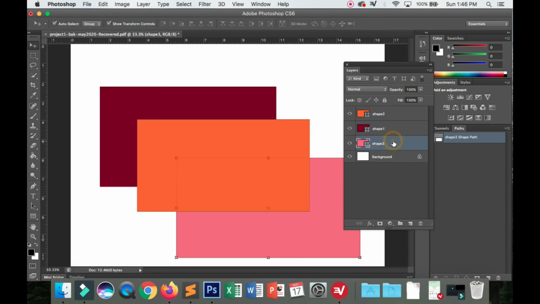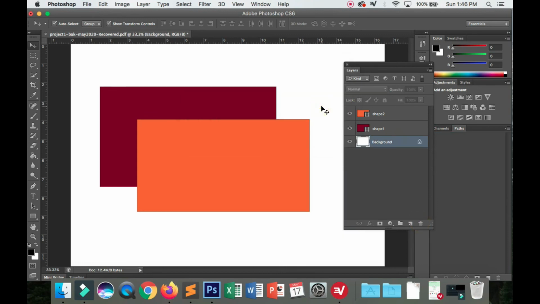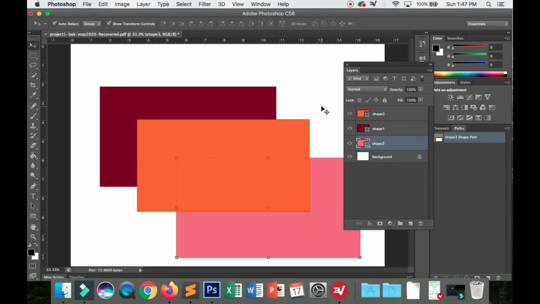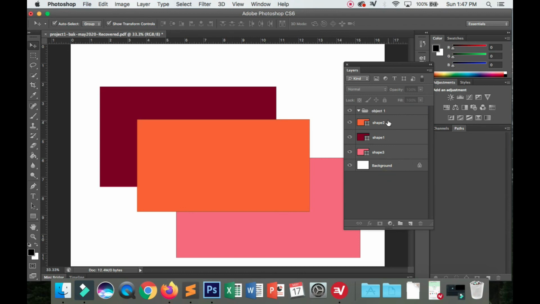Now how to delete a layer? Simple. Click and delete. Ctrl Z, undo. How to group layers into one folder? You see we have a folder here: create new group. Rename this one as object 1. You can shift select 3 and put them in a folder. See, so this one is the function.